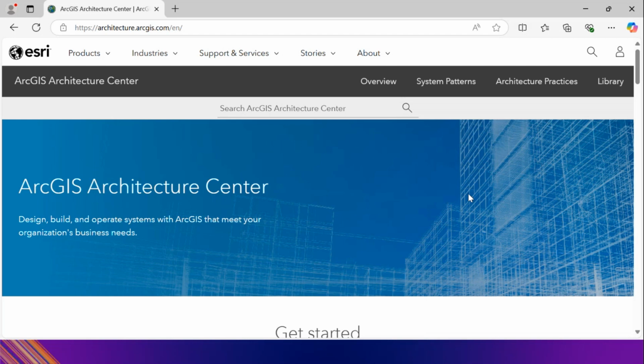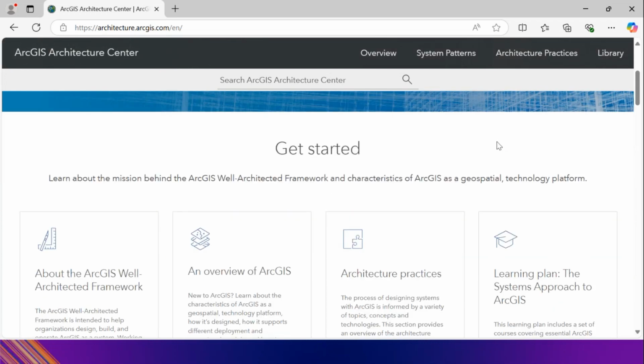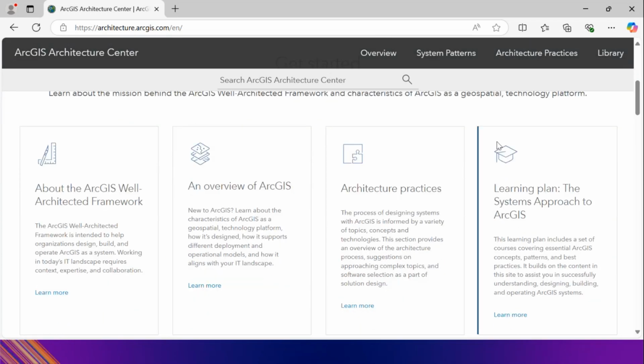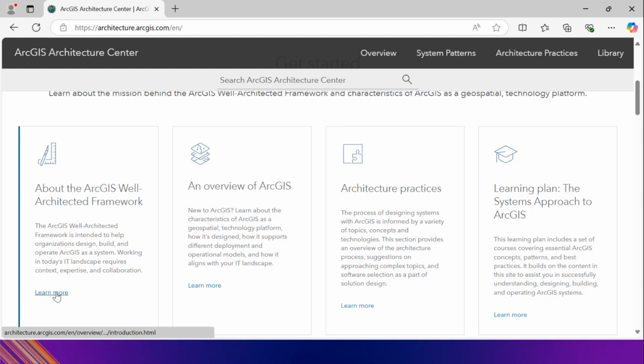Have you ever seen this site? You've seen this site, right? So this is about the well-architected framework. If you go to the well-architected framework, they have a quick intro video. It is just talking about best practices of design and implementation.